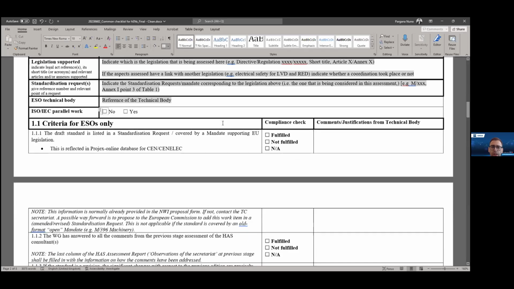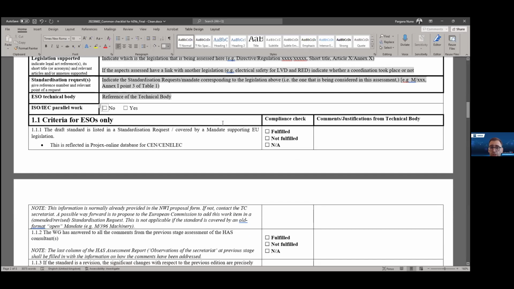Now we move to the part about the criteria that is only applicable to SEN and SENELEC technical bodies. So as I said, the HAS consultant will not look at this criteria. This is a 3-column table where in the first column you have all the criteria listed.